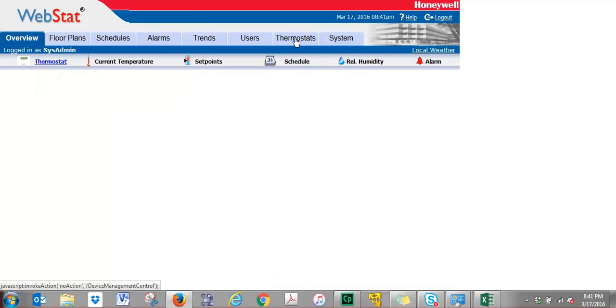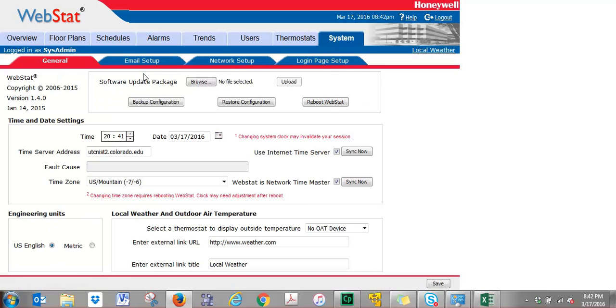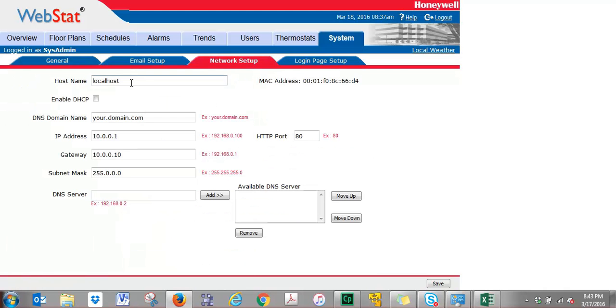Go ahead and the first step you need to do is click on System. Once you're on the General tab, click on Network Setup. At Network Setup, change the host name to the name of the building. In this case, we'll call it Sunnyside. If you're tying into the LDS Church's network, type in ldschurch.org. If you're not part of the LDS Church, talk to your IP group or IT group and get the DNS domain name, the DNS servers, and the IP address and the gateway and subnet that your Webstat will be attached to.